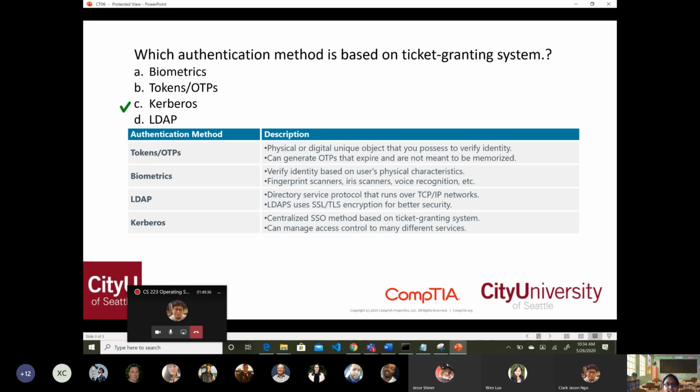And then we have LDAP. It is a directory service protocol and a user authentication method in which the username and password combination is validated with a directory server. This directory server is considered a standard technology to store user information and serve it to applications as and when required.